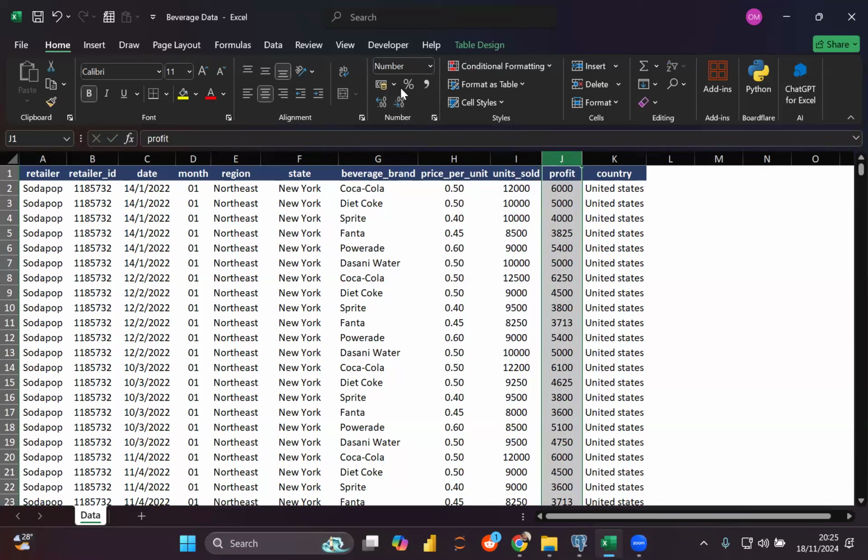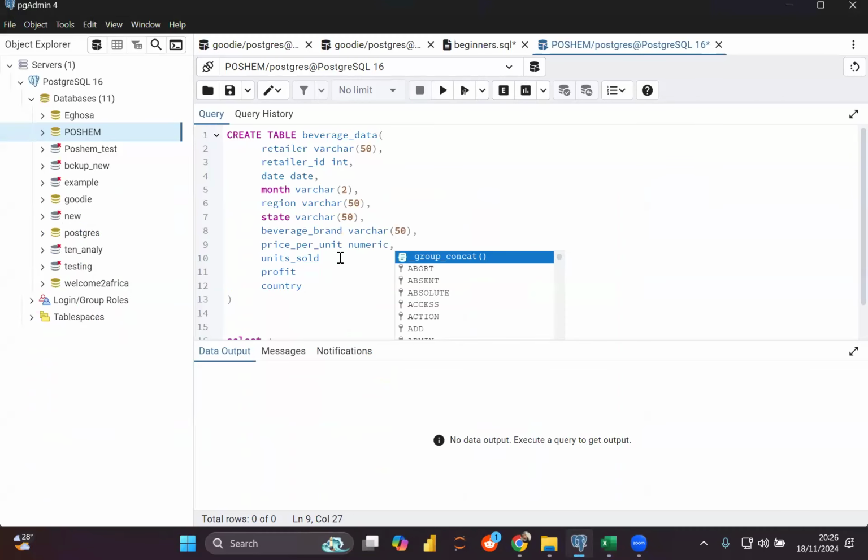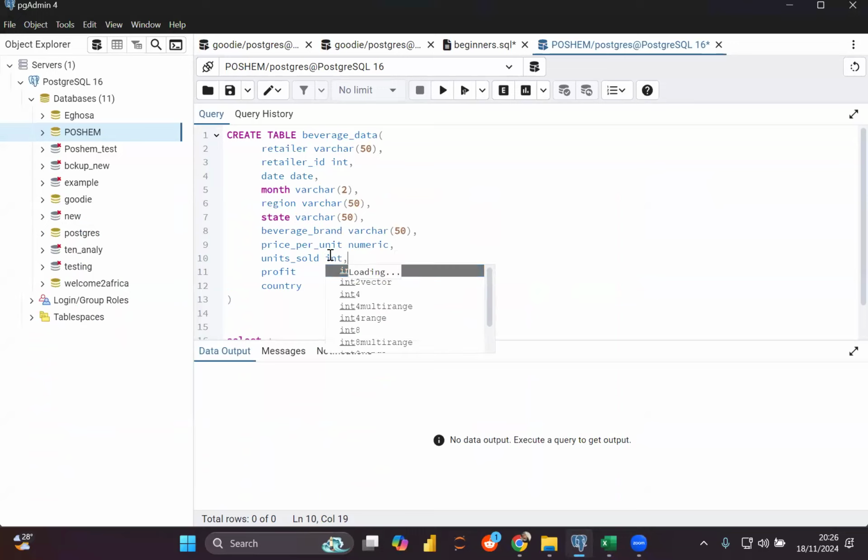Or let's leave profit as numeric, just in case, because I'm seeing something like 0.50. So price per unit numeric, units sold int, that's integer, right? And profits will be numeric, right? Numeric. I can write it in capital letters, lowercase or uppercase, it doesn't really matter.